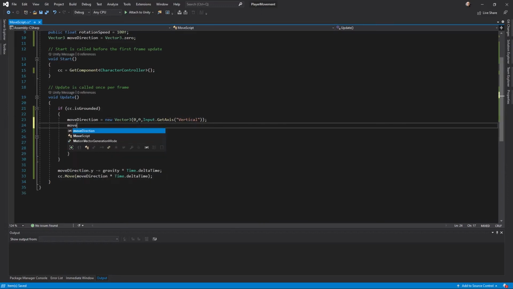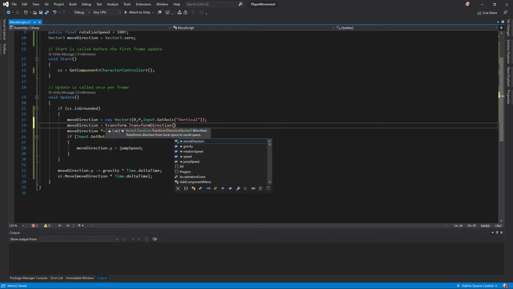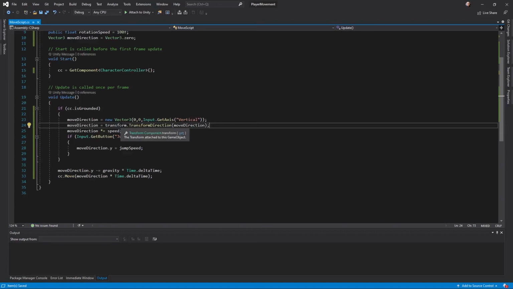Insert a new line and set the move direction to equal a new transform.TransformDirection with our move direction. What this will do is look at the transform of the current game object, so the player, and we'll get the transform direction of it, and we'll change the transform direction of the player to be whichever the move direction is.